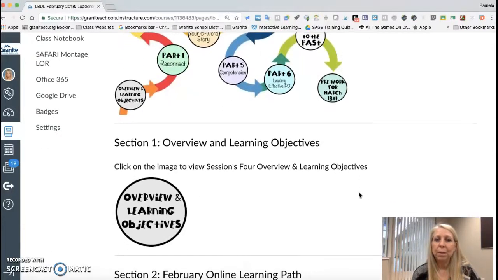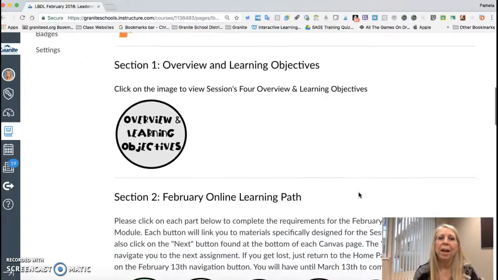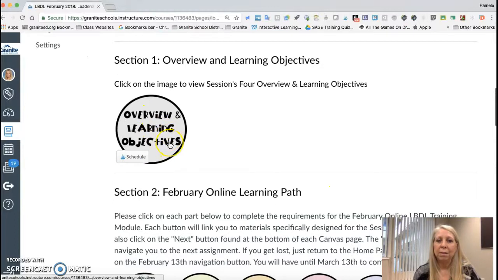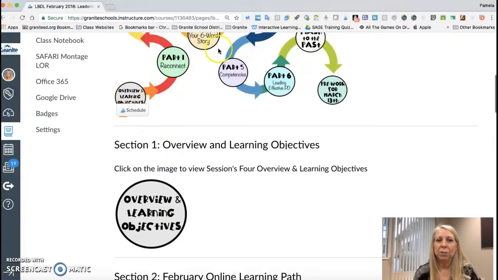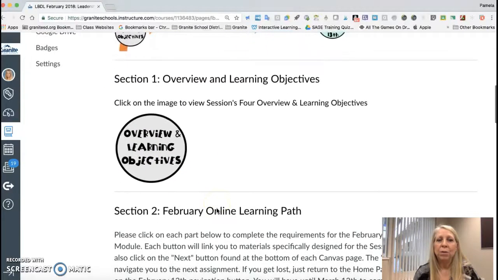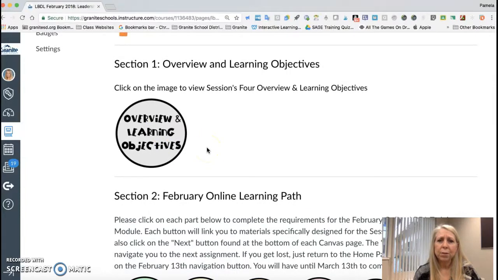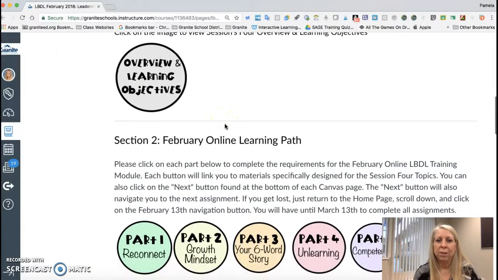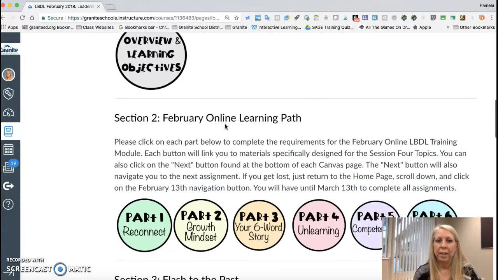All right, so really briefly, this is what the module looks like. Each of these buttons, okay, notice that they're the same buttons you see in your learning path. Each of these buttons are active and will take you to the page that holds all of the information that you need. So when you begin this module, the very first thing you're going to do is click on Overview and Learning Objectives, and then you'll have some more information in a quick little video to give you some more navigation tips and learning tips.